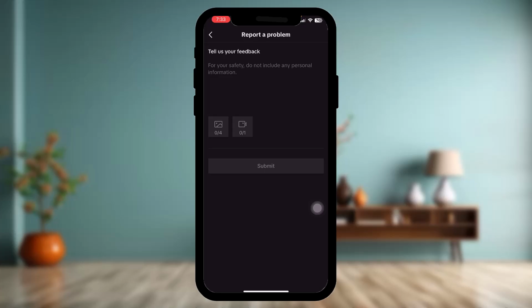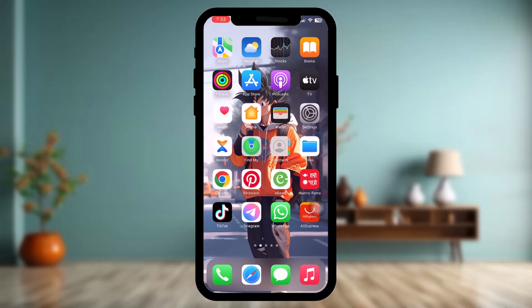And once you have done with that, tap on submit, and after a couple of days TikTok will reach you and solve the issue. And that's basically how you can do it.